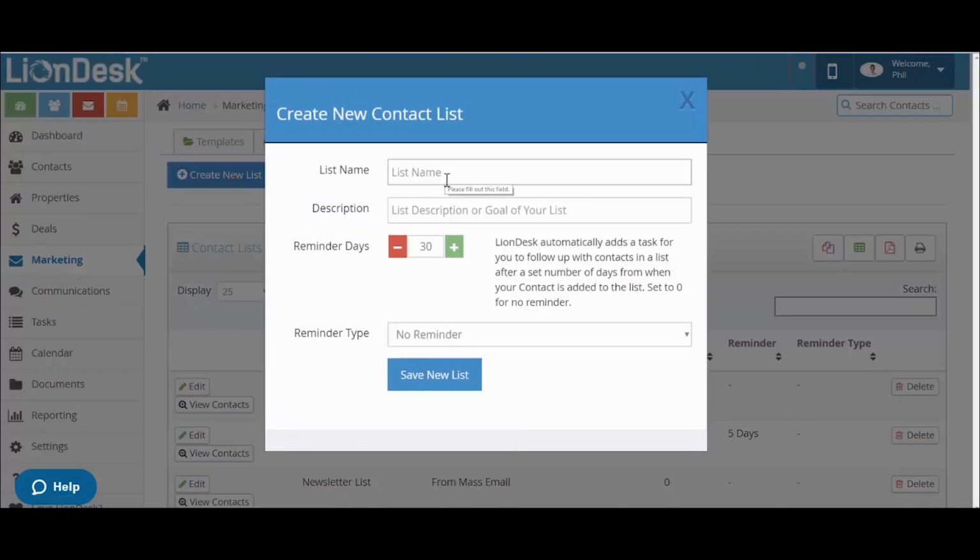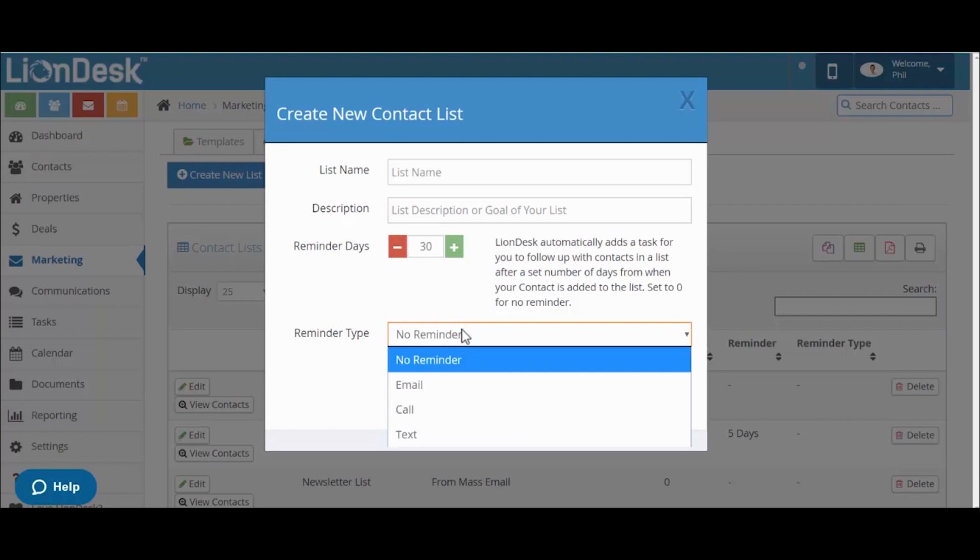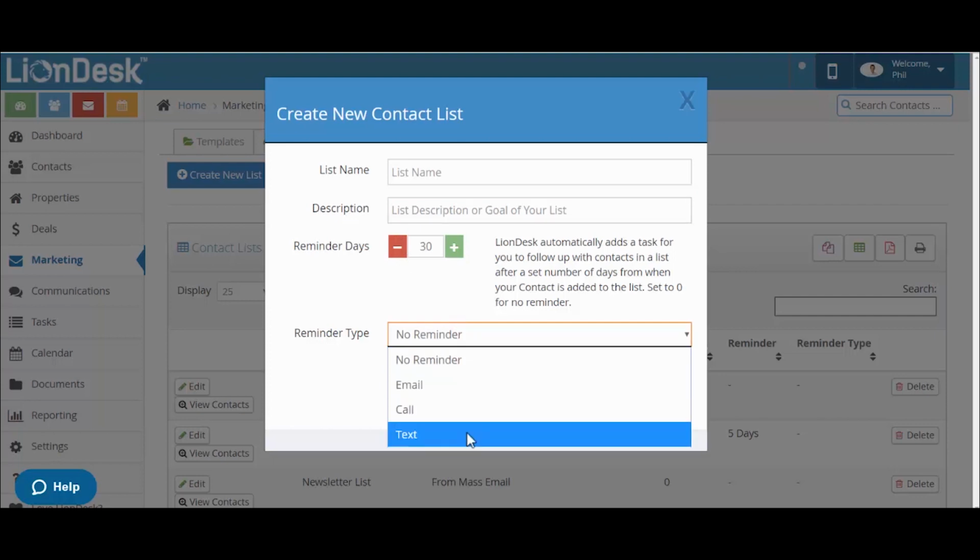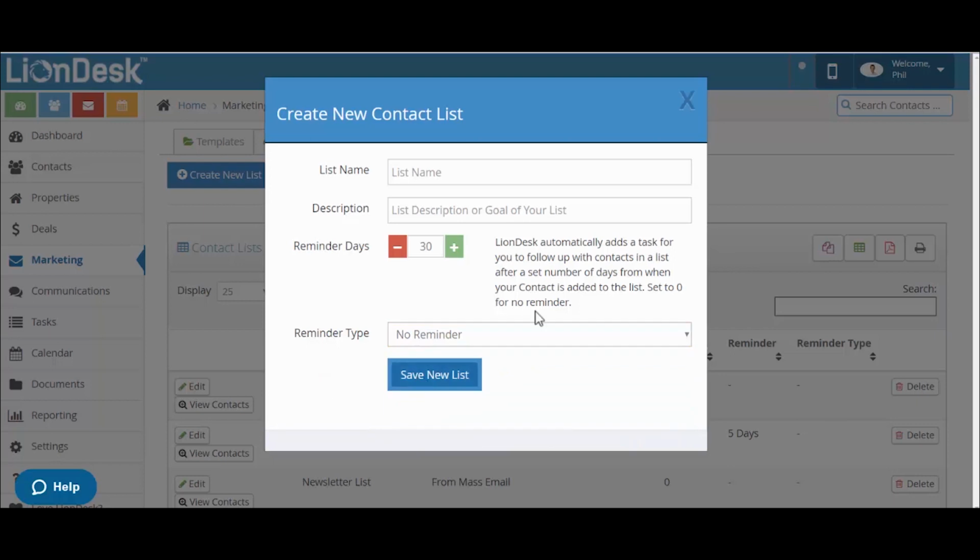You'll be able to select a list name, a description for the list, as well as reminder days. LionDesk automatically adds a task for you to follow up with your contacts in a list after a set number of days from when your contact is added to the list. You can also set this to 0 to receive no reminders. Then you can choose the reminder type if you want it an email, a call, or a text. And then Save New List.